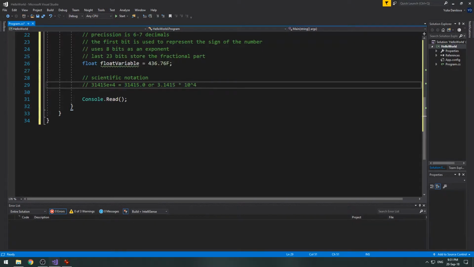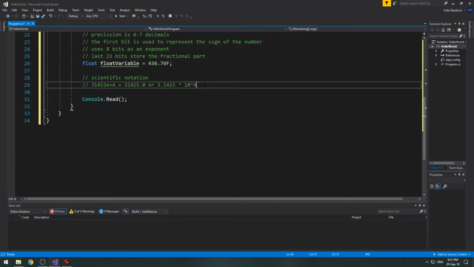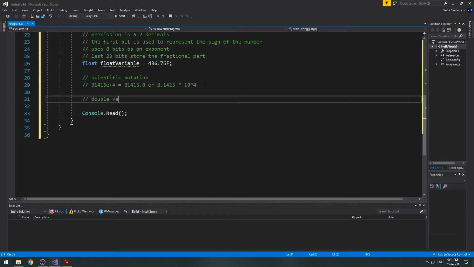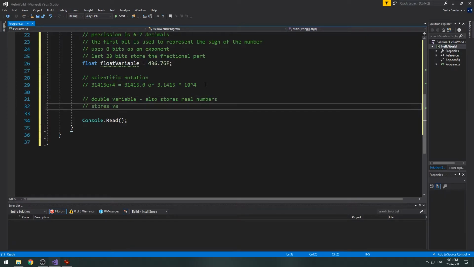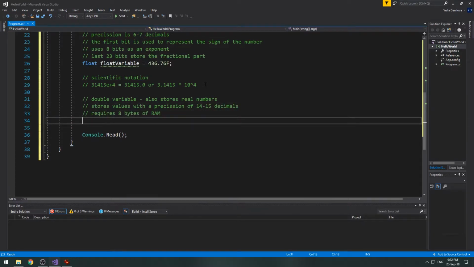This is the way we declare and initialize a float variable type, and you notice that we add an f after the numerical value, because if you don't, the number will be treated as a different kind of real number variable called double. Double is a variable type that also holds real numbers, but with a precision of 14 or 15 decimals in the interval 1.7e-308 and 1.7e+308. It requires 64 bits or 8 bytes of memory in order to store a value.